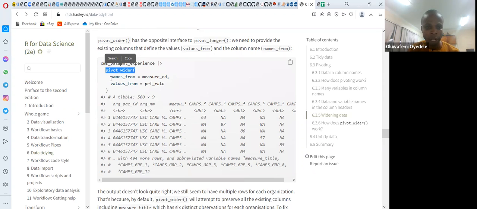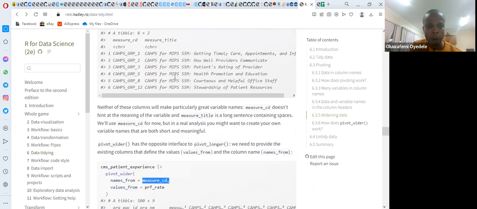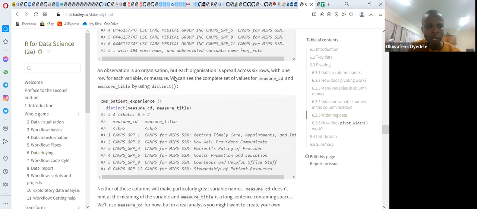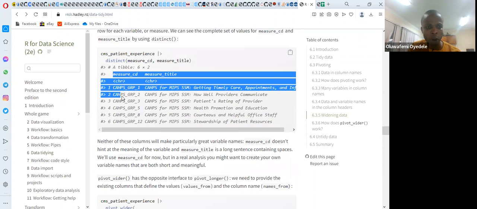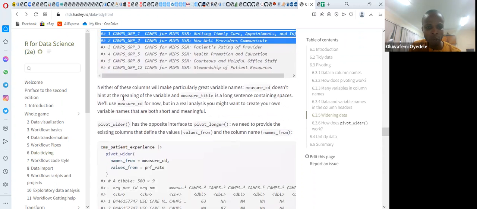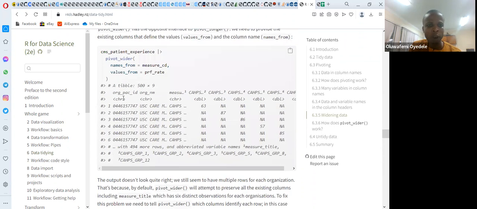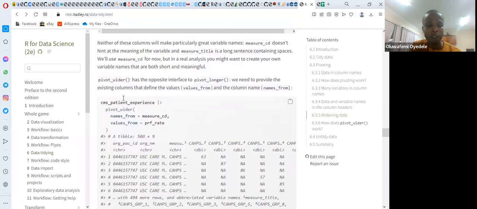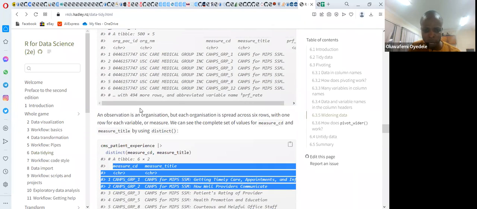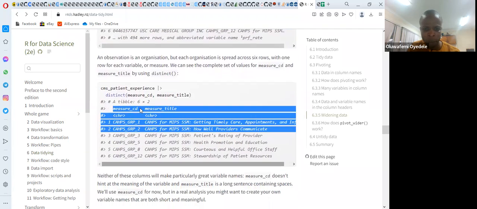So here, the names are coming from measure CD. If you come up here, we have measure CD. The names are coming from this column, the first column. Where are the values coming from? The values are from the performance rate. There is another column here, but I can't show it, because I'm not sure if they have included this data set in the package.